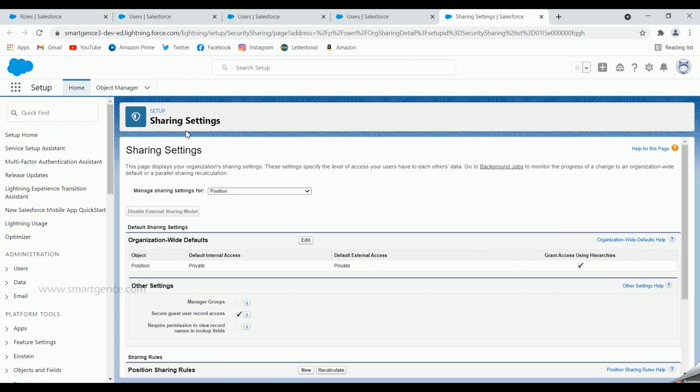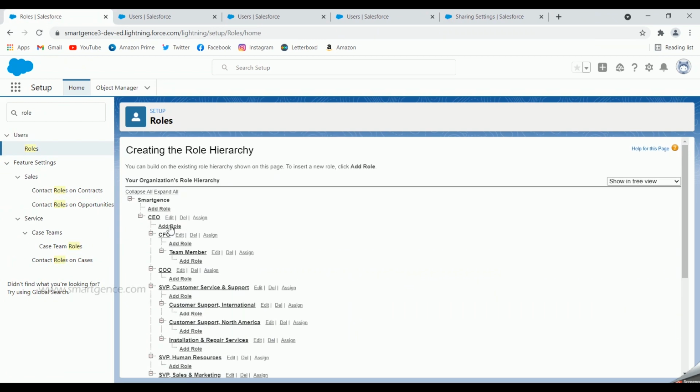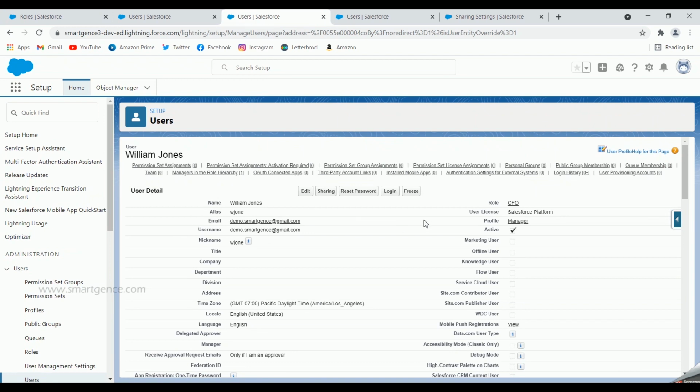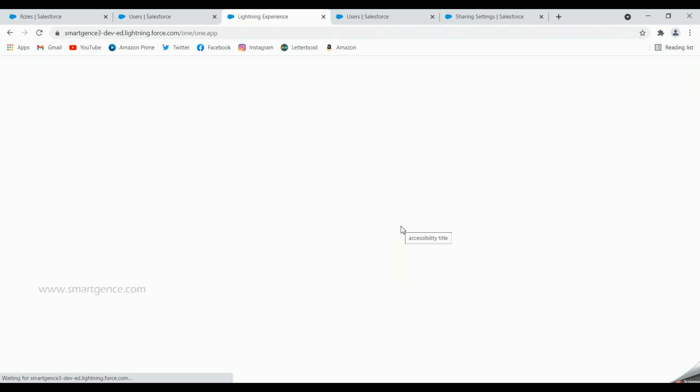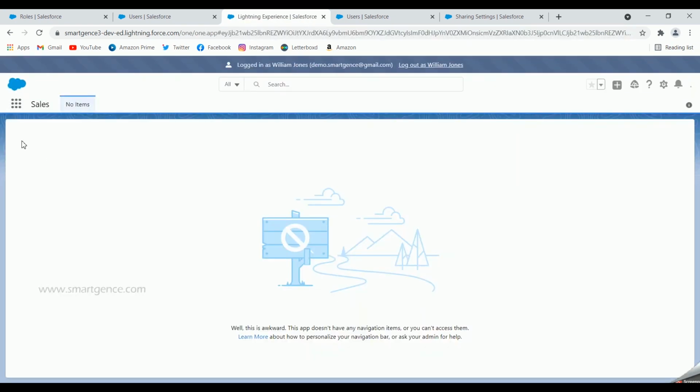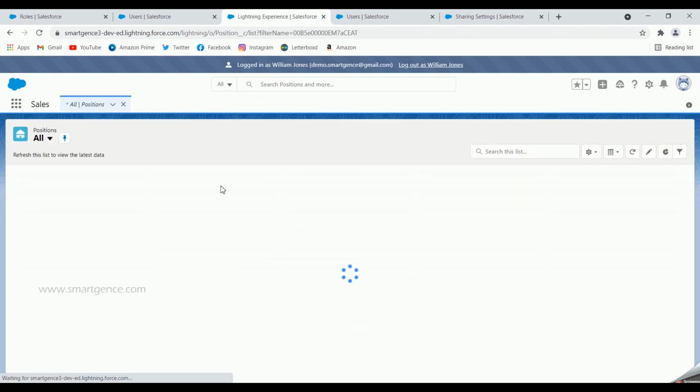So let us try creating a record as CFO, who is the middle user in this hierarchy, and let's see how it works for CEO and team member. Right now William Jones is CFO, so let me log in as this user. Since I'm the system admin, I will be able to log in as different users. Let me navigate to this position. Before that, at profile level, we have full CRUD permission for this position object.